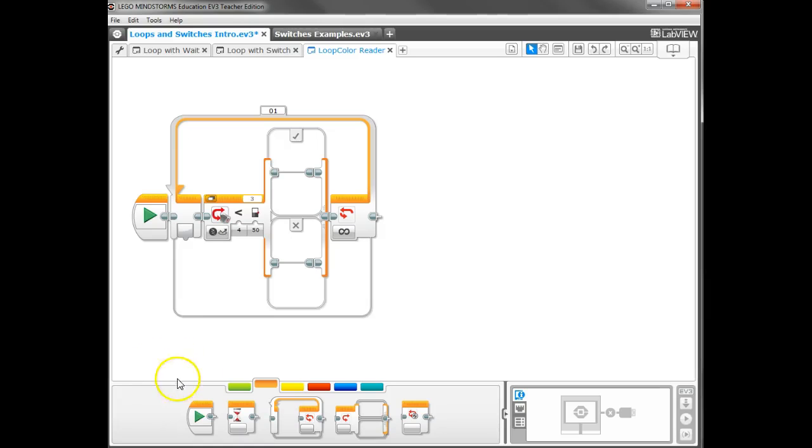All right, so now that you've made your loop with a switch inside of it, let's explore using switches a little bit more. Let's see if we can get our robot to read some colors. So here's our switch inside of the loop. This loop is just so that it's going to keep doing this forever. Our switch is set to reading the reflected light intensity like before.